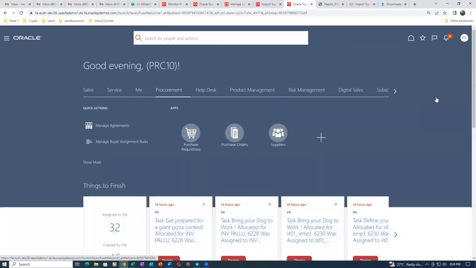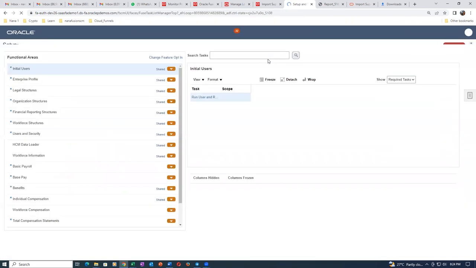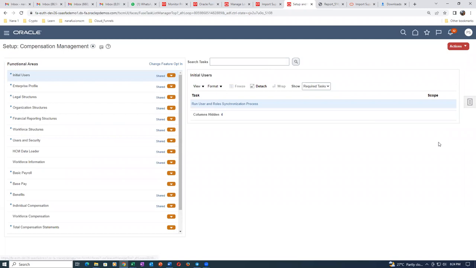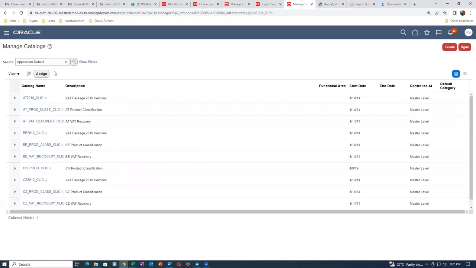Click on it. So go to the setup and maintenance, and click on search now. Then I will search for manage functional category. And I go to the manage functional category. I will now go to the purchasing and have a look at whether we have computers or not there.